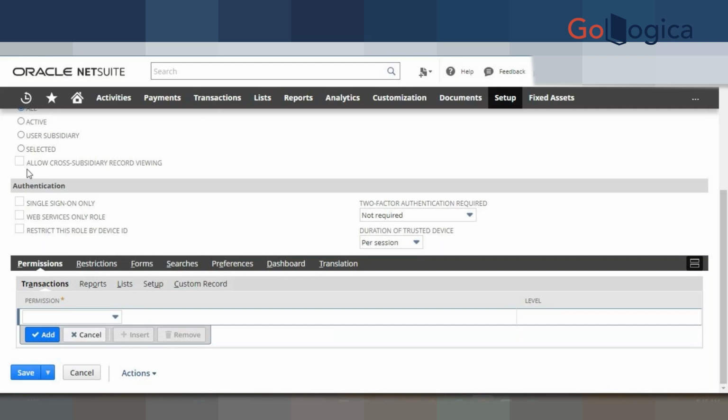Then there is authentication. If single sign-on only, that is just through your email ID and password you want to allow access to this system, then you check the checkbox. Web services only role, that is through some website you want to log into NetSuite and access NetSuite, you check this checkbox. This is usually for a technical person. Restrict this role by device ID. If you want to restrict the role based on some particular device, you can check this checkbox. Then two-factor authentication, you want to set it up.